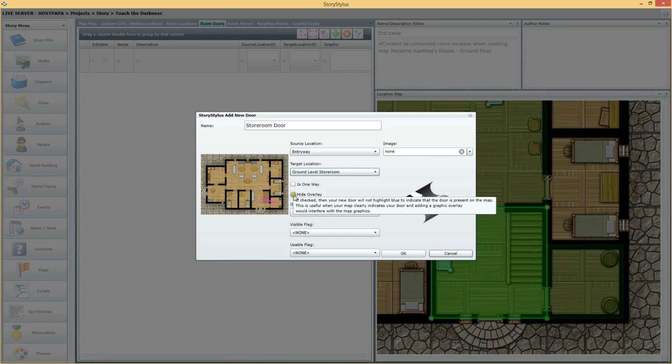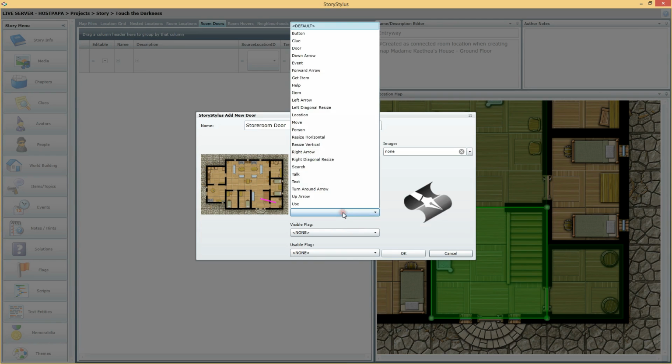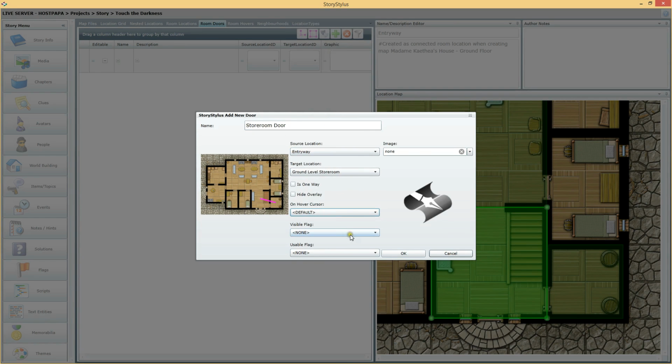We will not hide the overlay on this particular example, and we're not going to make this one way. We're going to make the stairs one way, but we'll get to that in a second. And then you can also change the cursor style. We'll get into some of this when we get into more of the advanced scripting. Let's leave the image alone for now.